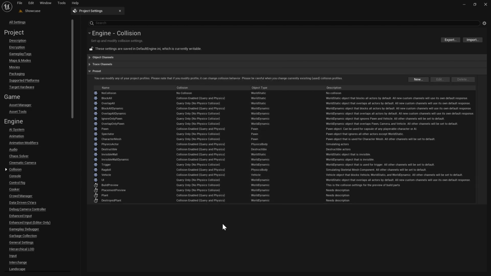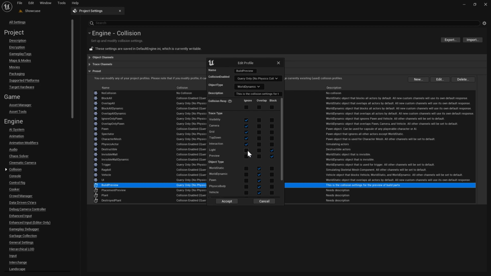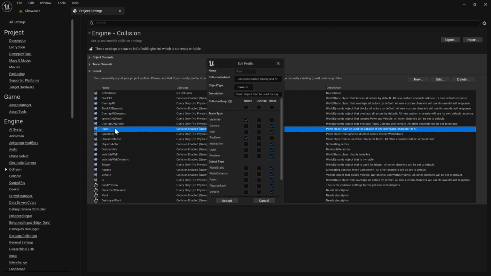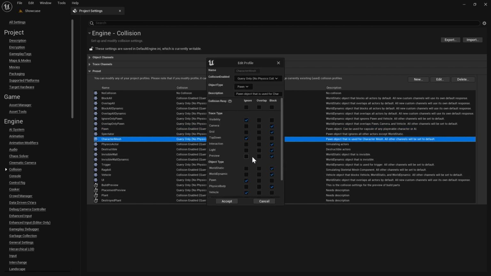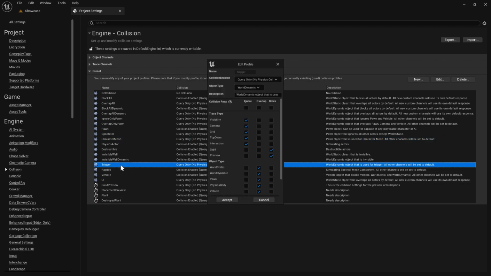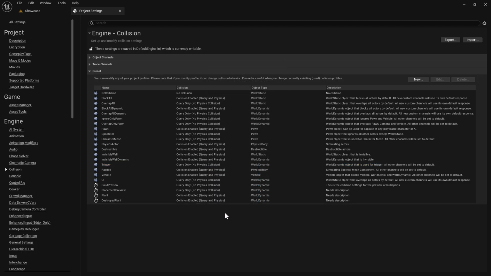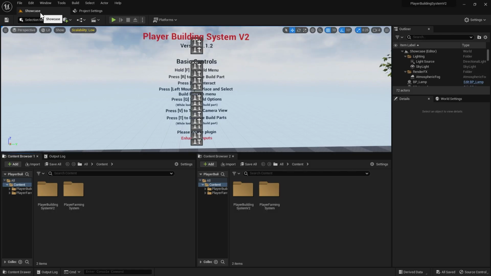Then hit accept. Next, we're going to double click on the build preview here and make sure it's set to ignore both the light and preview options and hit accept. Then we're going to double click the pawn option here and again making sure we ignore both the light and preview settings. Then hit accept. And then double click character mesh and make sure that also ignores both light and preview. And then the same thing with the trigger, make sure that ignores both preview and the light options here and then hit accept.